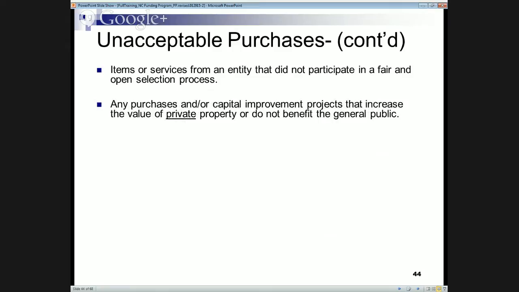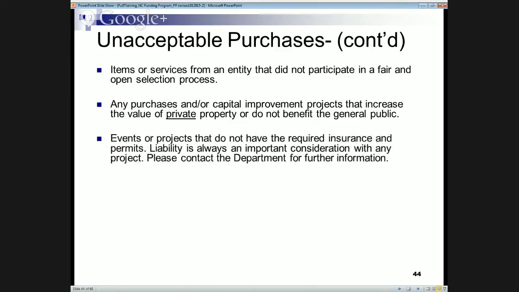Any purchase or capital improvement projects that increase the value of private property, not public, but private, and do not benefit the general public. Events or projects that do not have the required insurance or permits. Again, liability is a big issue for the city. It's a big issue for everybody these days. So you want to make sure that you're using licensed and permitted contractors.